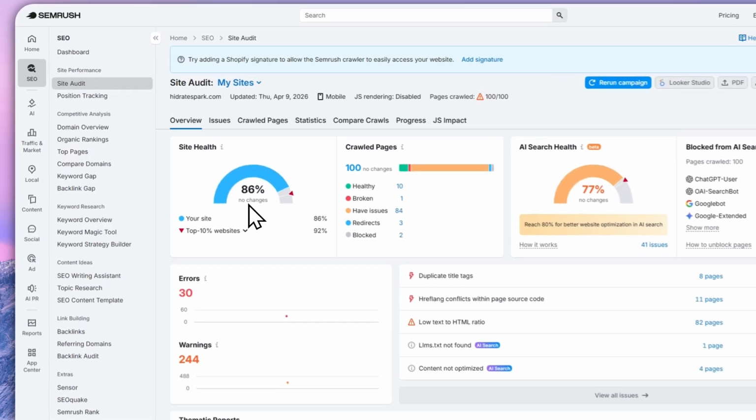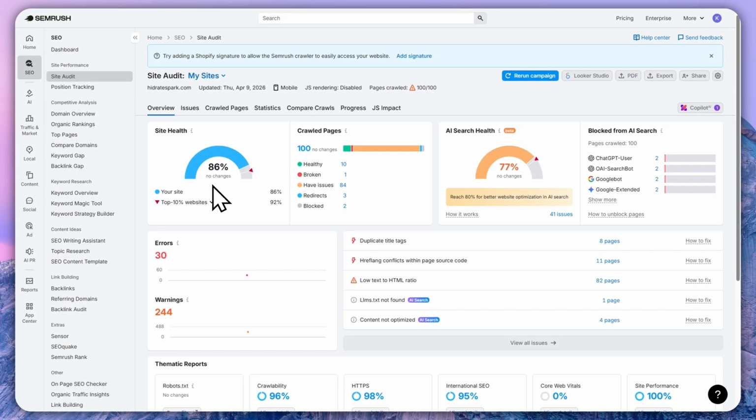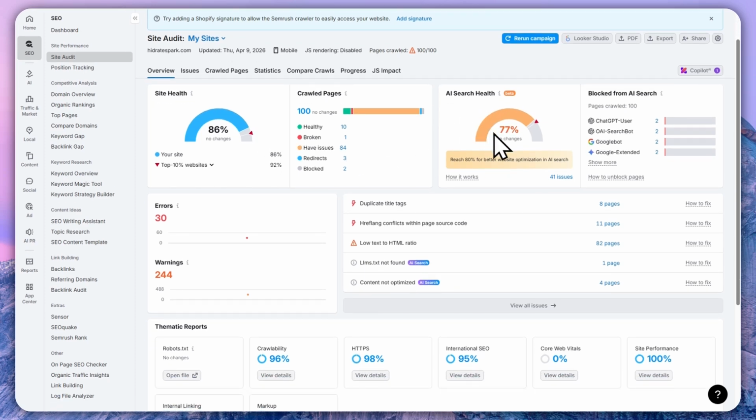And it says here, no changes. That is because this is our first crawl. So you should be able to see some changes once you fix something in here on this site audit, especially on the issues. And on your next crawl, there will be some changes here. And then we have the AI search health here. Basically, very similar to this, but this one is AI.